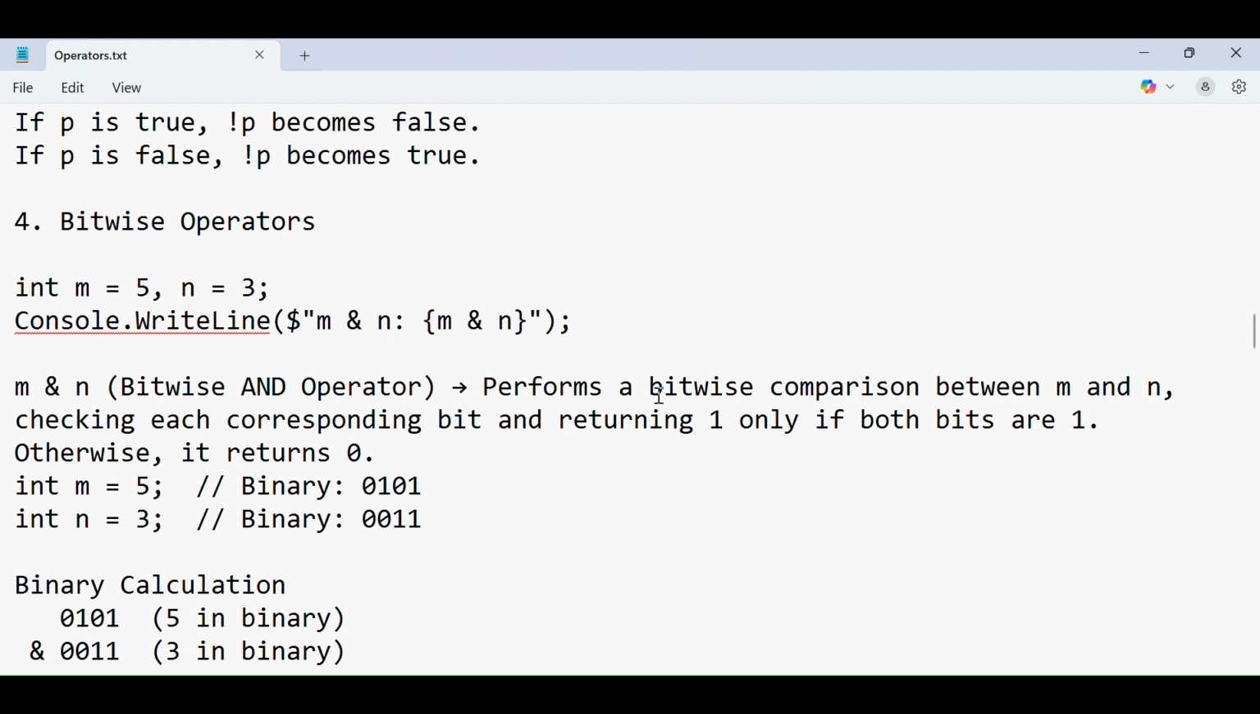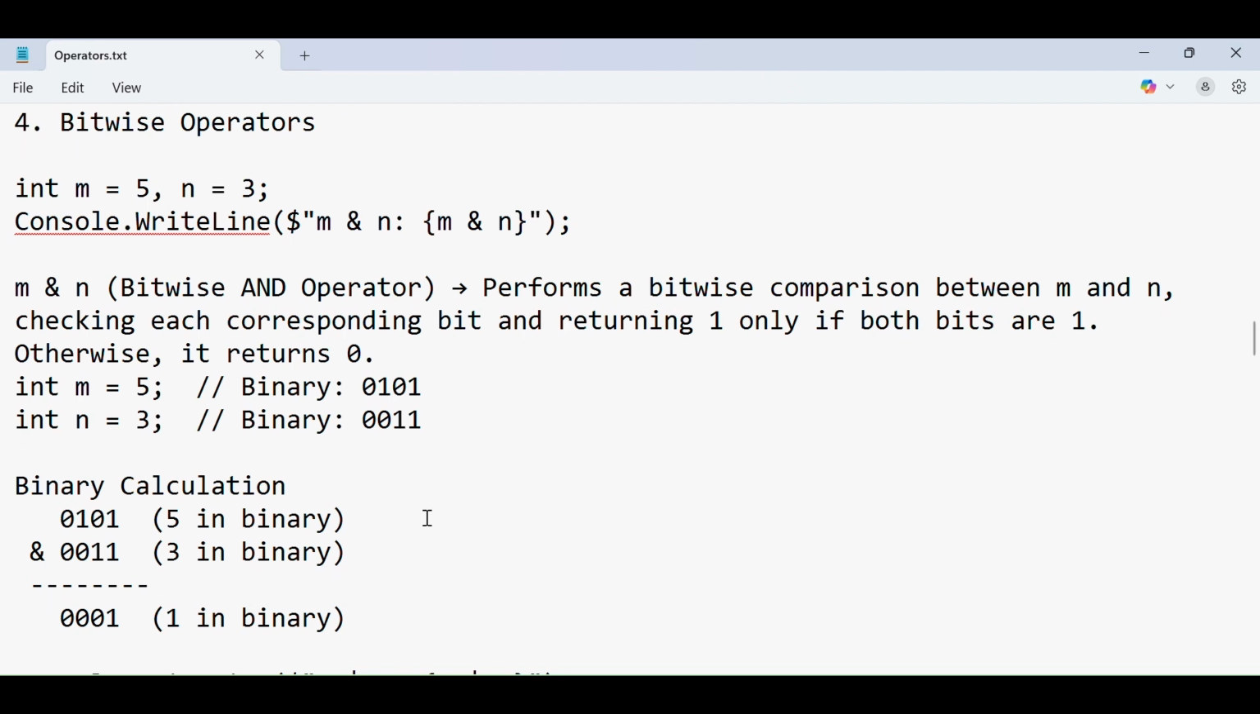The bitwise AND operator performs a bitwise comparison between m and n, checking each corresponding bit and returning 1 only if both the bits are 1, otherwise it returns 0. If you know binary calculations, then this can be understood. The binary value of 5 is 0101, and the binary value of 3 is 0011. So the bitwise operator will perform bit by bit operations.